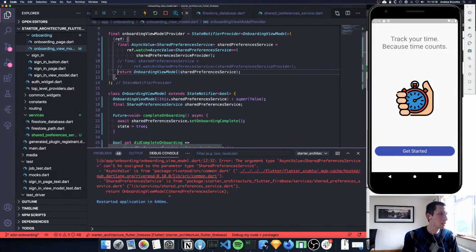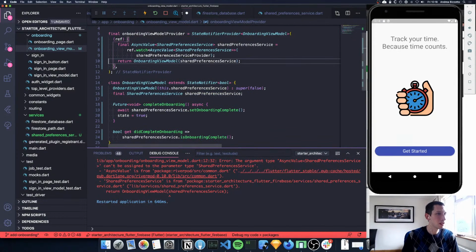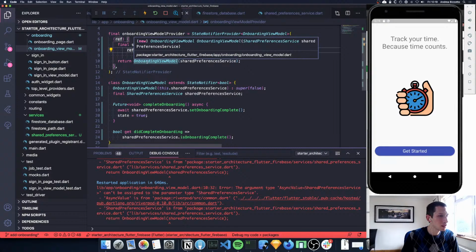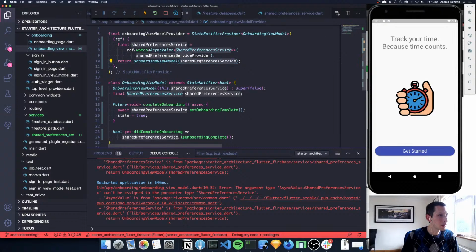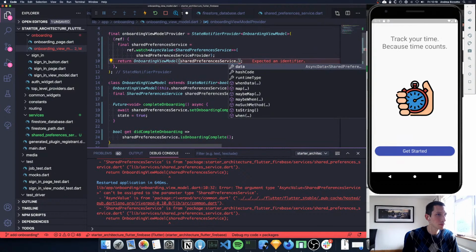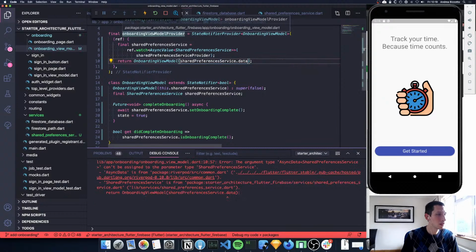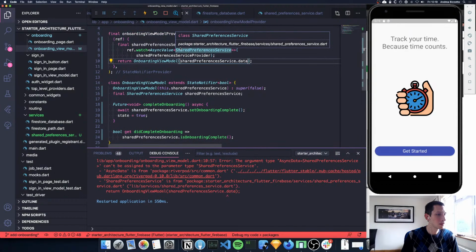All right, so let me clean up this code a little bit. I think we can get rid of the type inference here. And then when I read this, data is now an async value. So this dot data. Let's see if that works. Still not too happy.